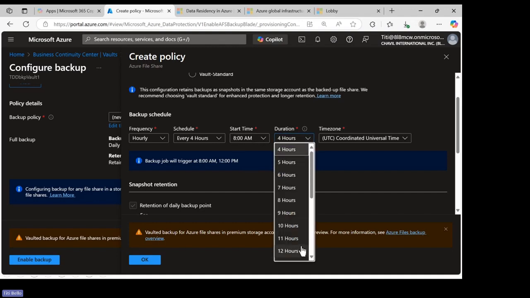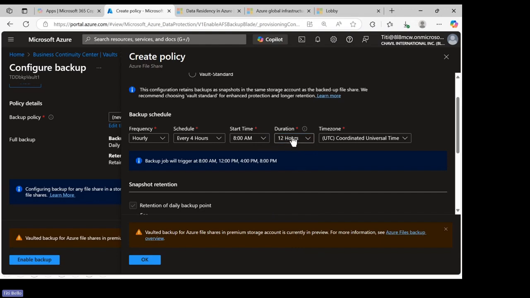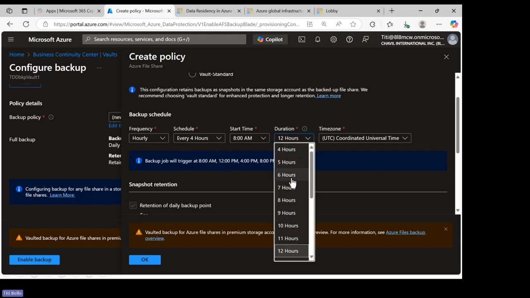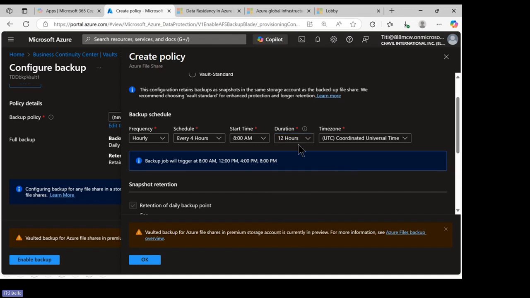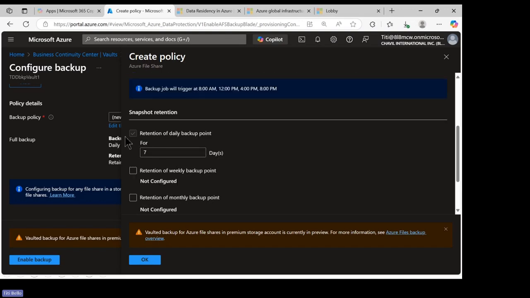Sorry, our duration is, if we select 12, that means we will have several backup jobs for today alone. Every 4 hours, we start from 8 a.m. The first one will be taken at 8 a.m., the second one at 12 p.m., the third at 4 p.m., the fourth at 8 p.m. So we have more than that. Then 12 a.m., that's 5 backup jobs taken, right? Between this time and this time, we'll have 5 backup jobs taken every 4 hours, right?